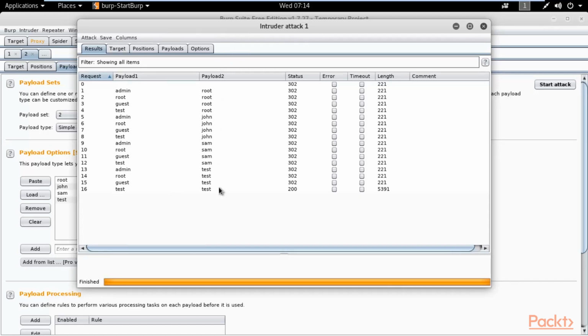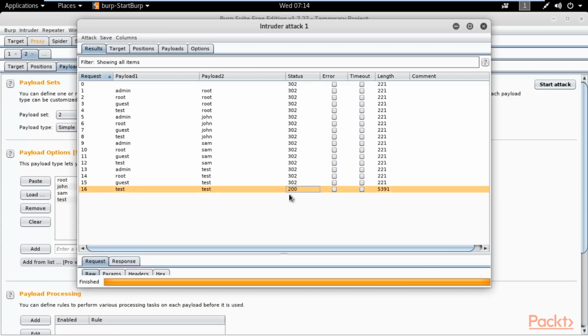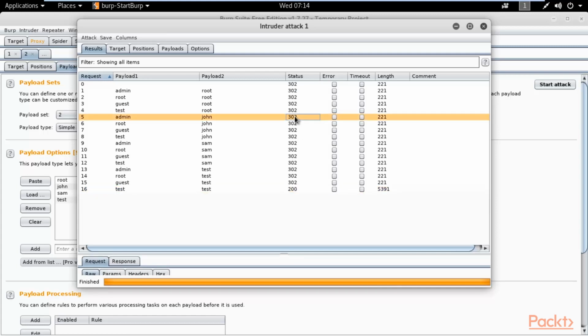How can we check which combination is right? By using the status. You can see the status carefully. All are using 302. Can you see any difference here? Here it is. It is using 200. 200 means this combination is correct, and 302 means this combination is not correct.